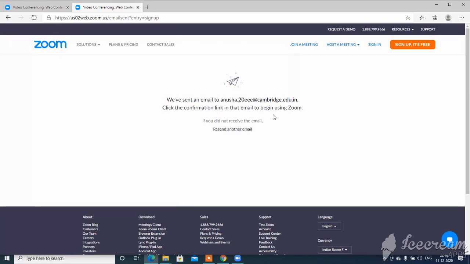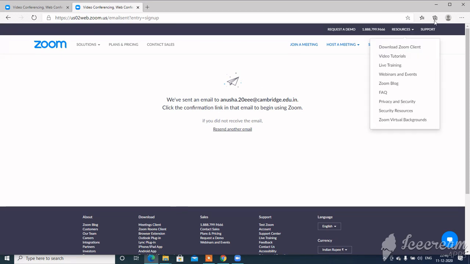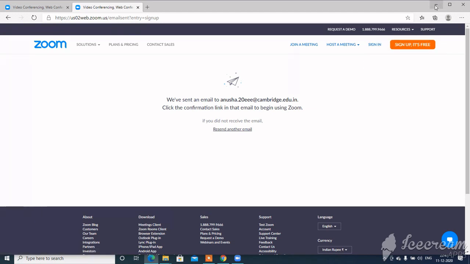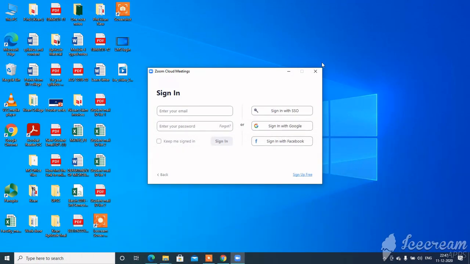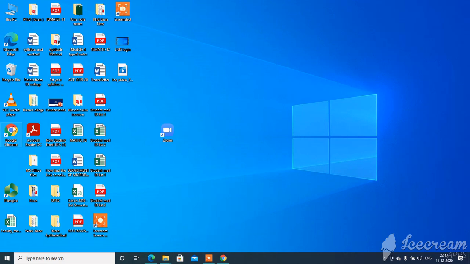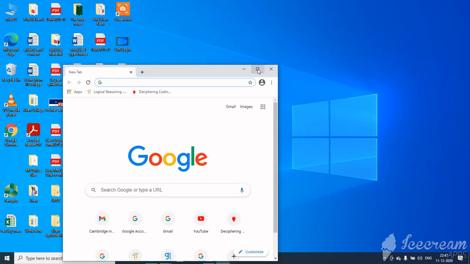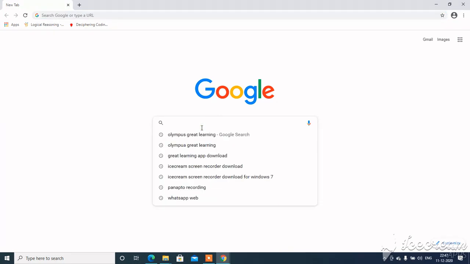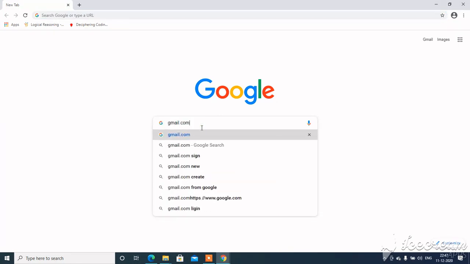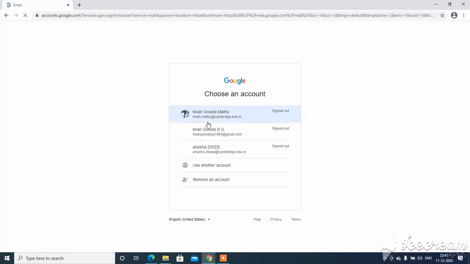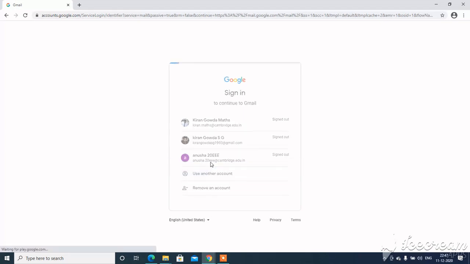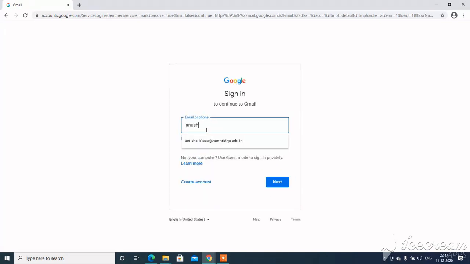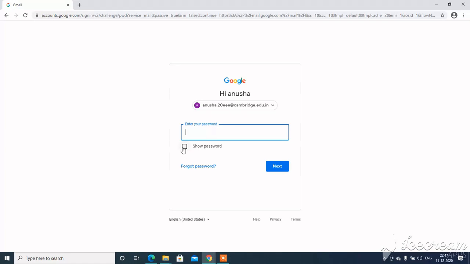So in order to use the Zoom account, I have to open my official mail ID. I'll just minimize this now. So I'll go to Google Chrome. I have to access my Gmail account, gmail.com. So I'm using anusha.20EE@cambridge.edu.in. Click on next. Type a password.